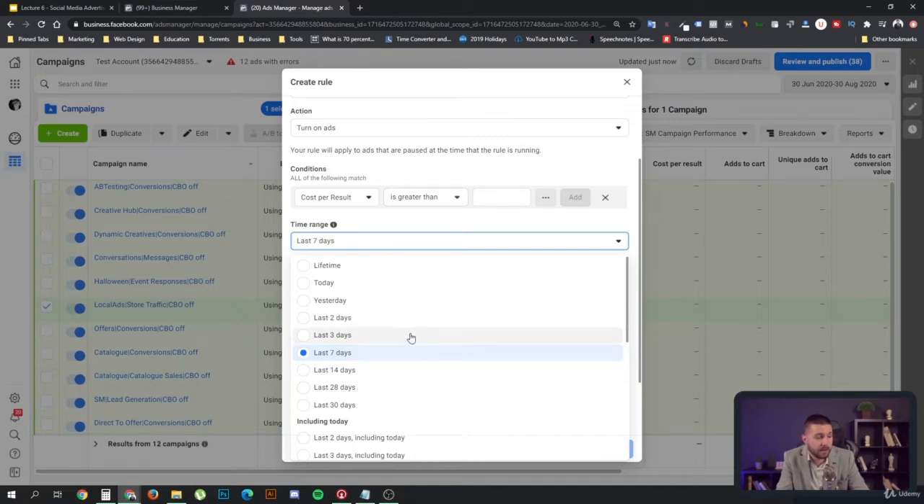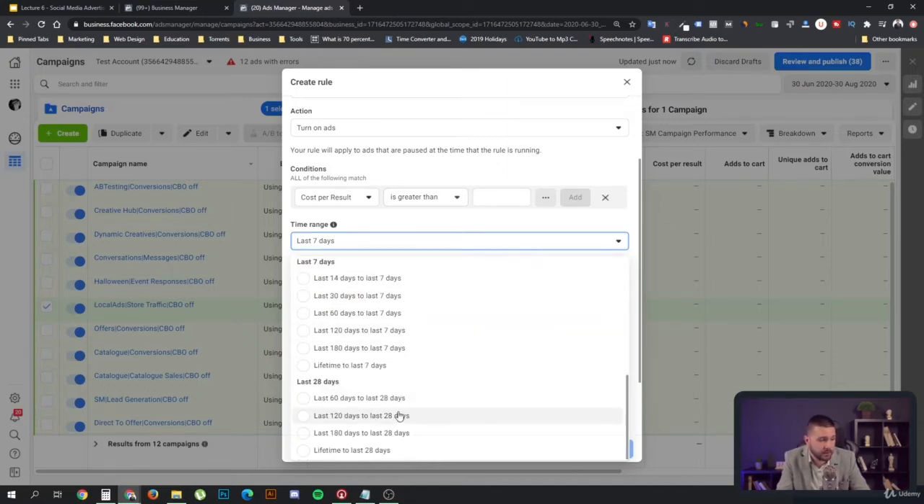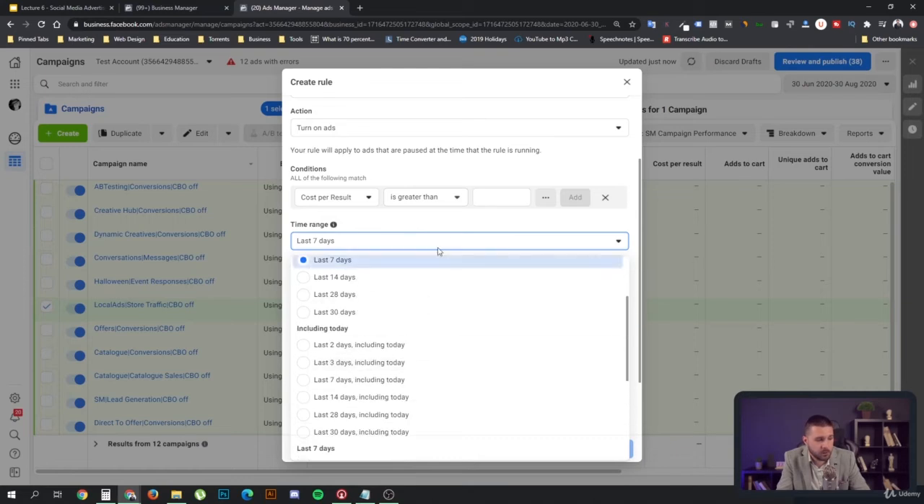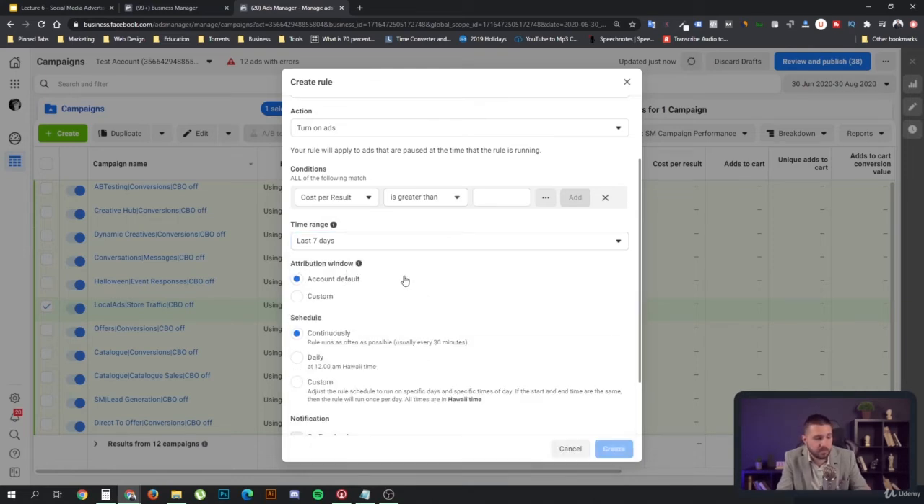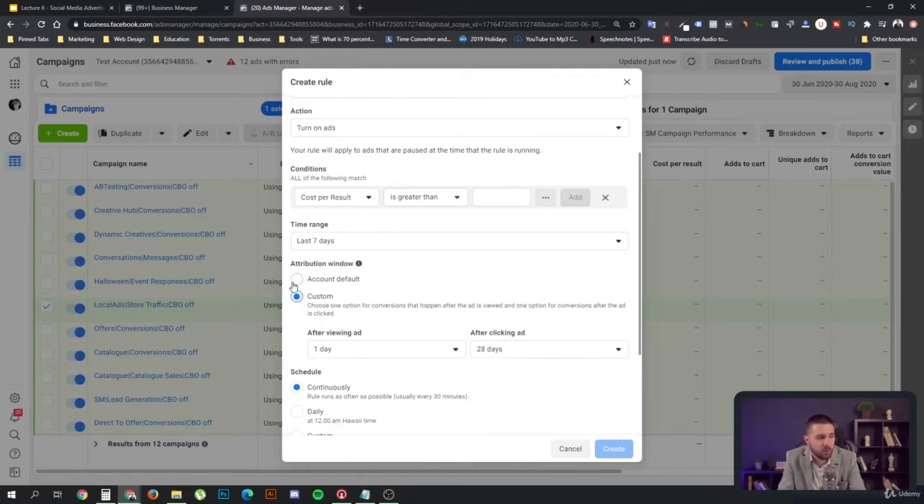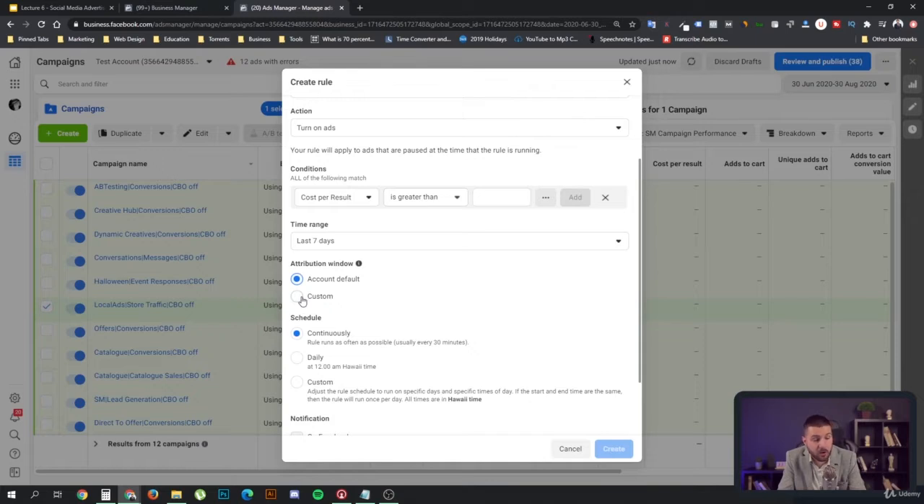But in reality, there could actually be more than that. But those are quite sufficient, but there could be some custom options as well. And you can select your attribution window. So you can change your attribution window for the rules, not for the campaigns, right?